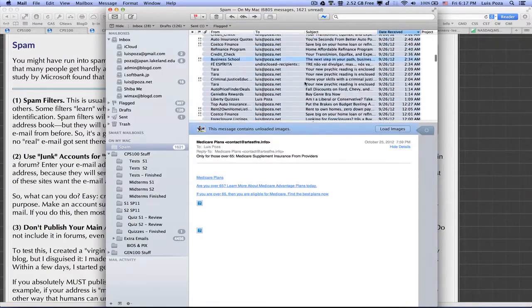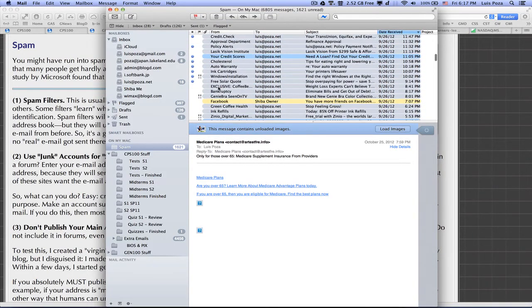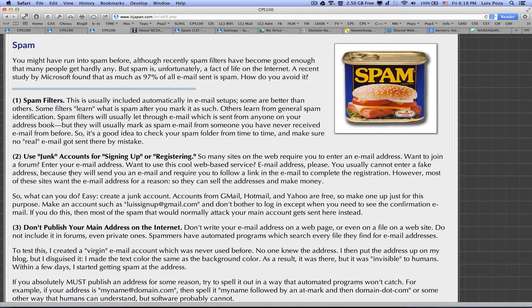Here we go. Okay, so I stopped reading my spam. I didn't really read it, but I stopped marking it as read around September 26th, so about a month ago. So that means in one month, I've gotten about 1,600 spam messages. That's a lot of spam. So how do you avoid spam? 97% of all email is spam.